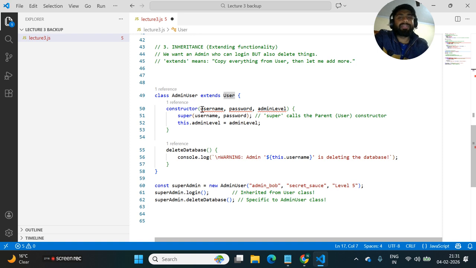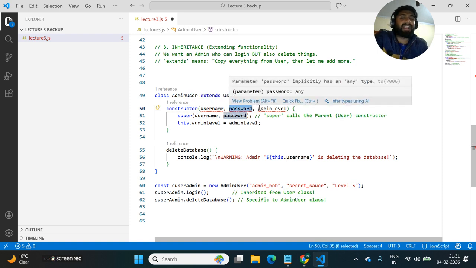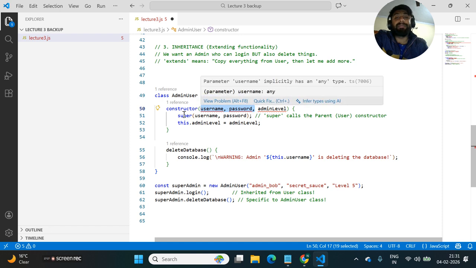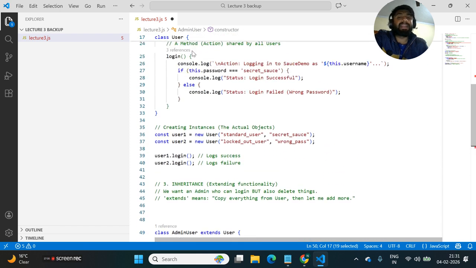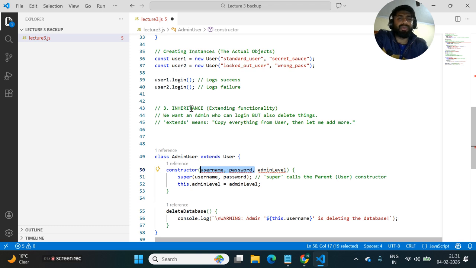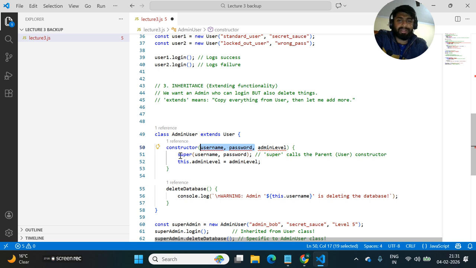So this constructor will accept three things: username, password and admin level. Username and password are already present in the parent class, so I want to use them from the parent class only. I don't want to create new variables for them, so I will say super. Whenever we use super in the constructor, it should always be in the first line of the constructor. If I keep it in the second line, it won't work.